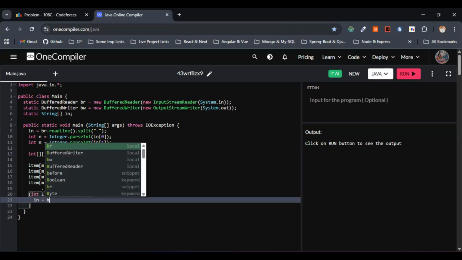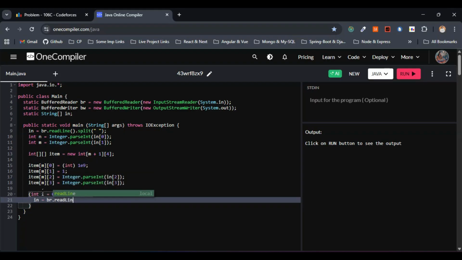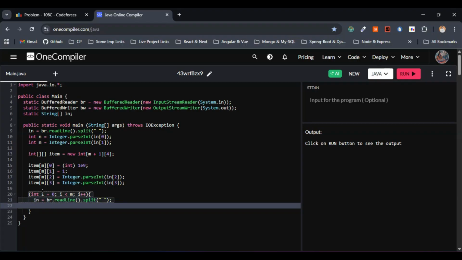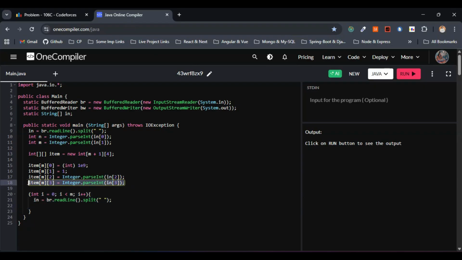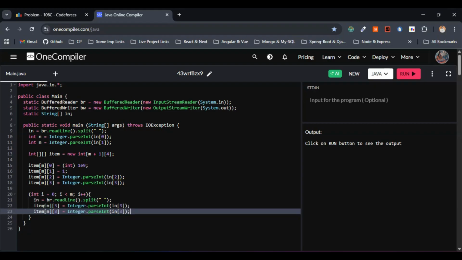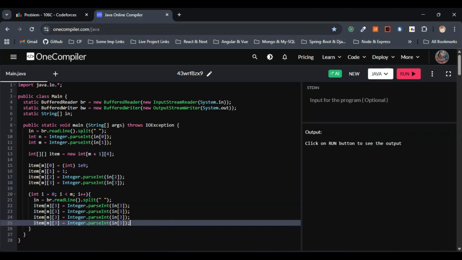So I'll just go with in equals buffered reader dot read line again. So again we'll be making use of the split. This is fine. Now this time we'll be going with the item of this one. Instead of m, we'll be going with the i0, i1, i2 and i3, right? So let me copy this one here, and paste it over here 4 times.